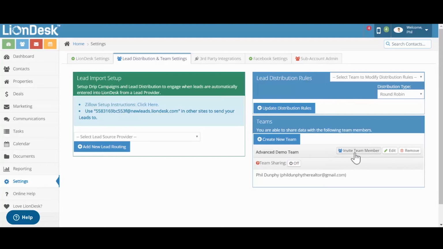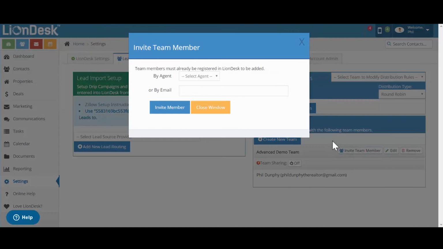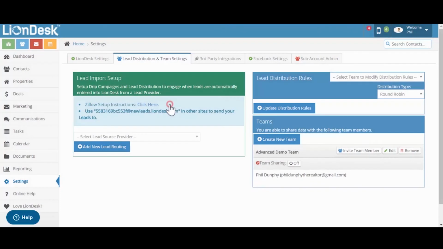So now we're going to invite some team members. Keep in mind, when inviting team members, they do have to have active LionDesk accounts. So we're going to invite Francesca.